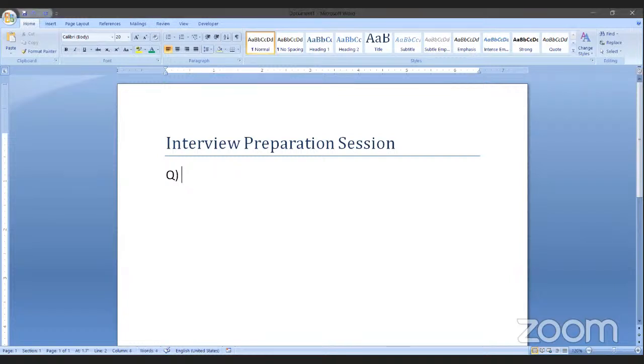So, let's take the first question of the day. Today we'll be covering deep learning. So, let's take the first question. What is TF-IDF vectorization?